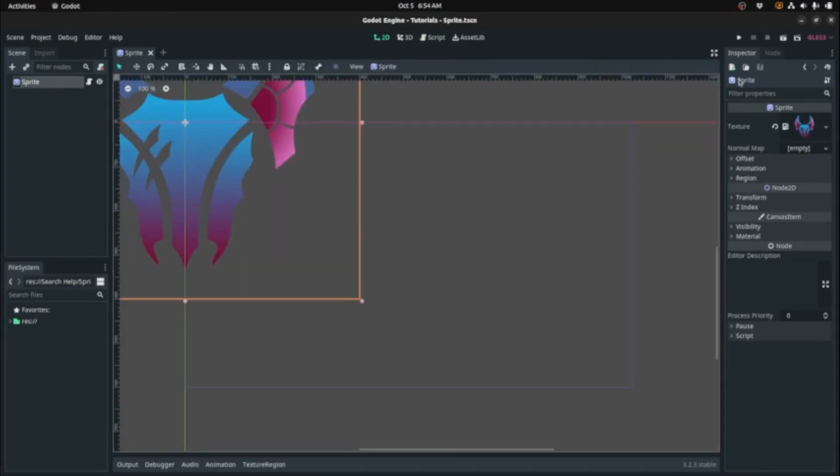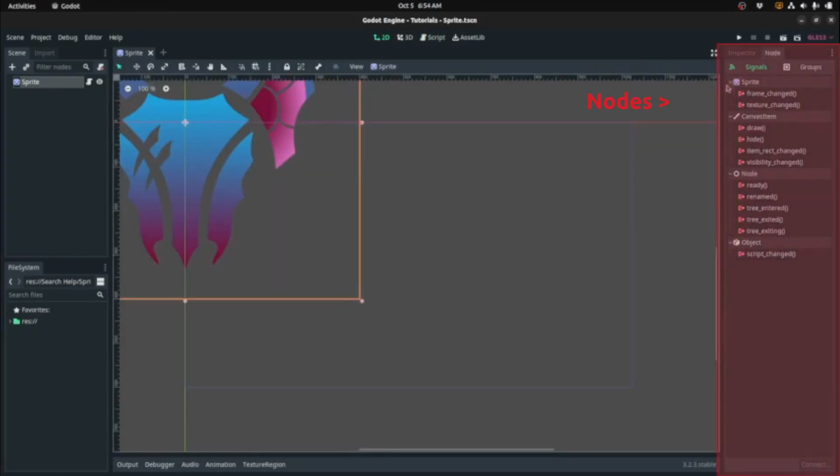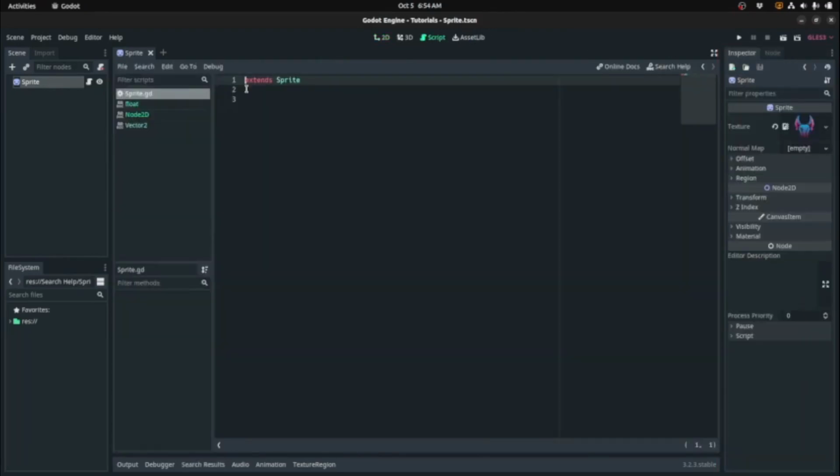What's a signal, you might ask? Well, a signal is basically what it sounds like. It's something a node has, and it can send a signal, and it's very useful for telling other nodes to do something when they receive that signal.